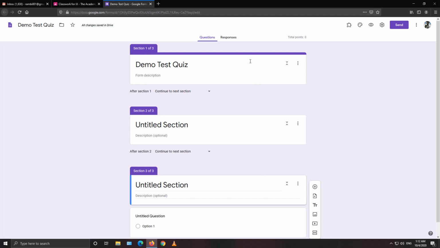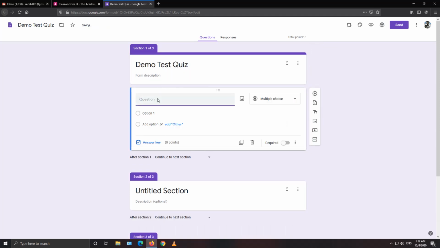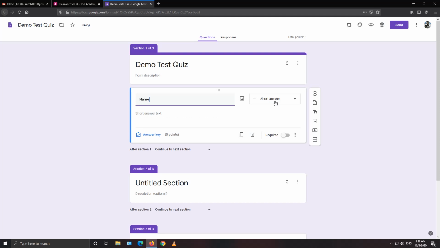Under first section, I will take all the generic information of students, that is their name, email address, and classes. So for adding further details or further rows in it, I will press this plus button for adding question, and then here I can write a name. It will automatically shift to short answer. If it doesn't, you have to shift it to short answer, and then press required.